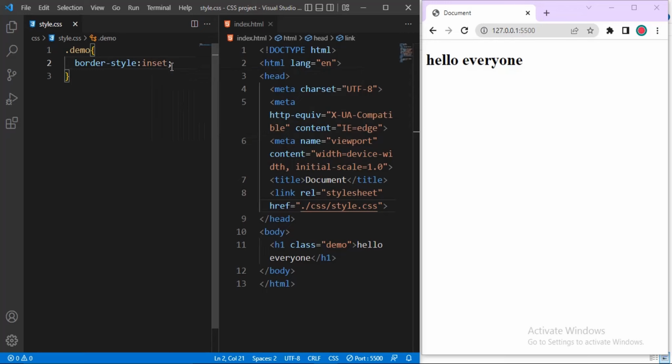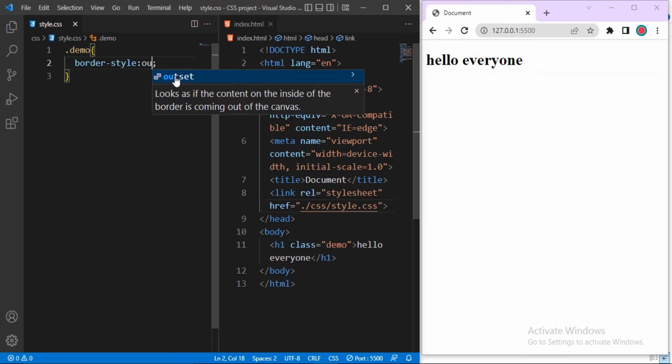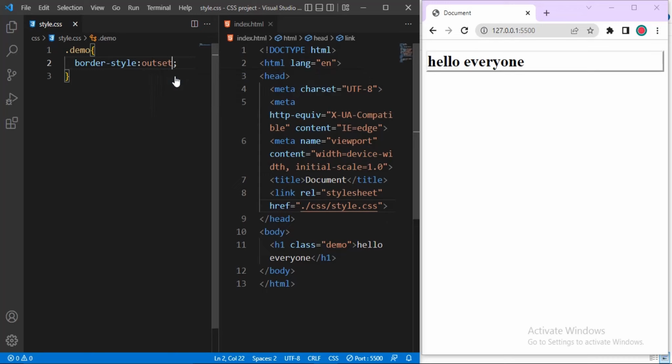Look at it. Okay, this one is not outset. Instead of the border line being outside, it is inside. That's why it's called inset. It is set inside. Then the next one is outset. You can see the difference now. This one is outside. The line is faced outside, but in inset, you can see the line is inside.